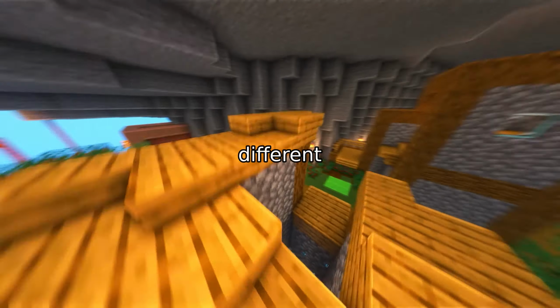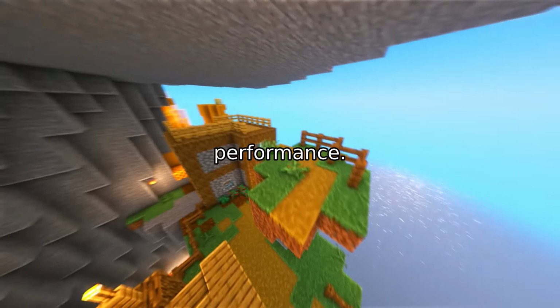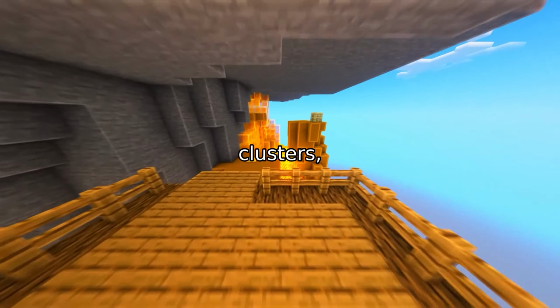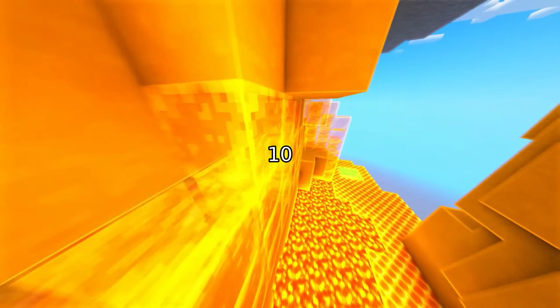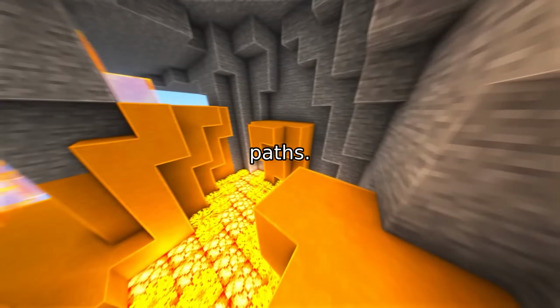Key insights from ablation studies. We tested the impact of different variables and found some surprising truths. More clusters equals better performance. Using 16 clusters, instead of 4, boosted performance by over 10 percentage points at high sparsity. More clusters mean more specialized pruning paths.